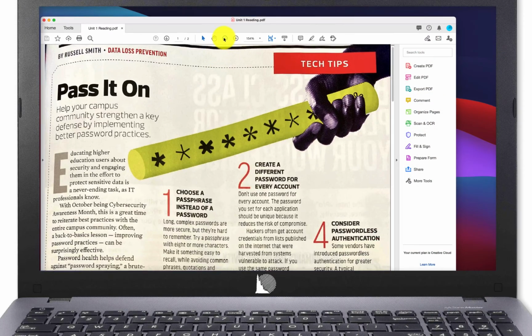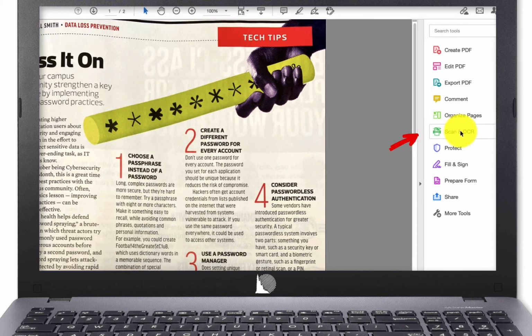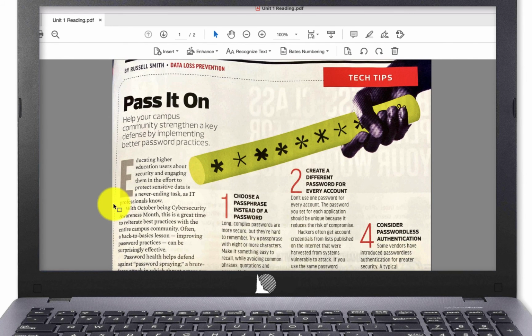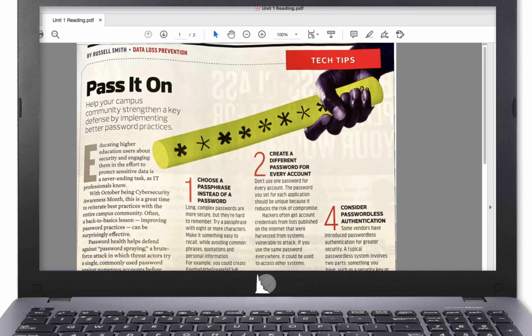And I can take this a few steps further in that I can scan and OCR it, recognize the text, and that then will make the text searchable, which is very handy and helpful in our digital environment.